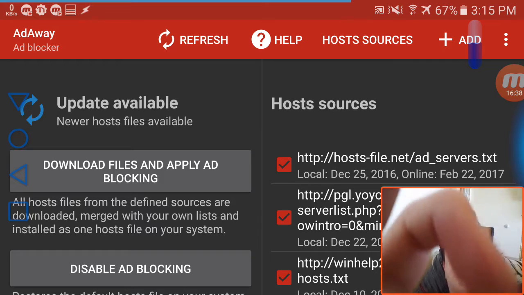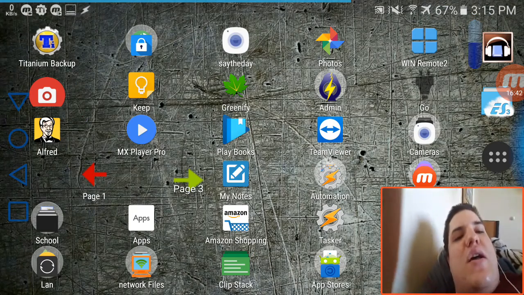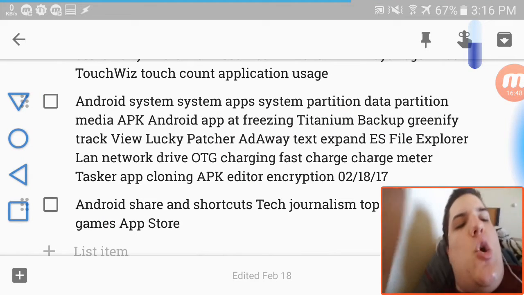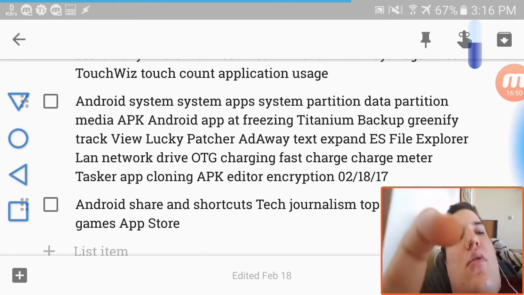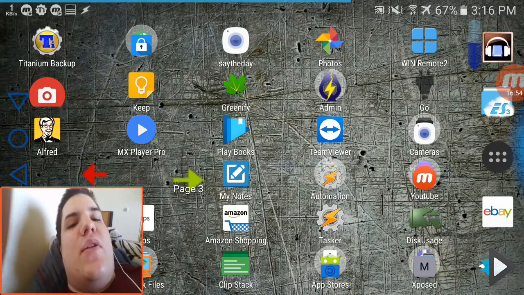And you're now blocking ads on Android. So let's go ahead and check our list to see what else there is to cover. We've done, okay, yes, File Explorer. Oh, yes, we need to do cloud storage. So, the best File Explorer for Android is ES File Explorer.